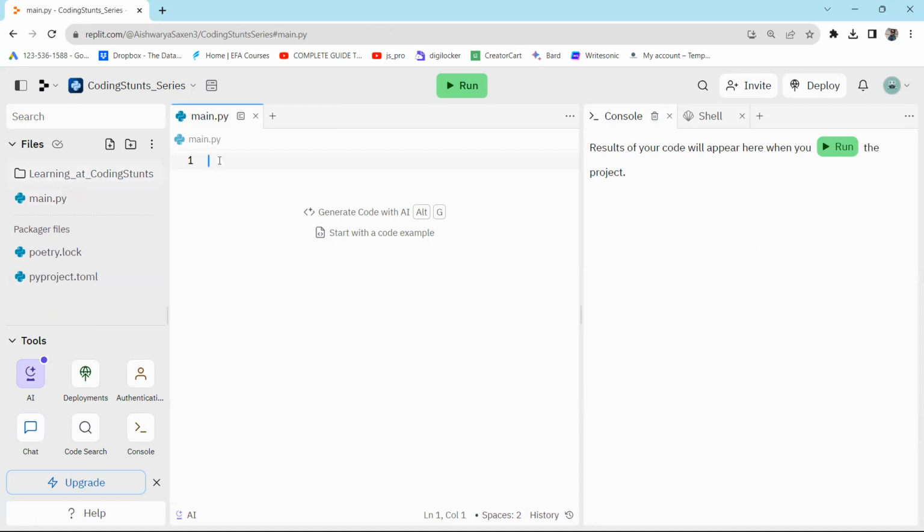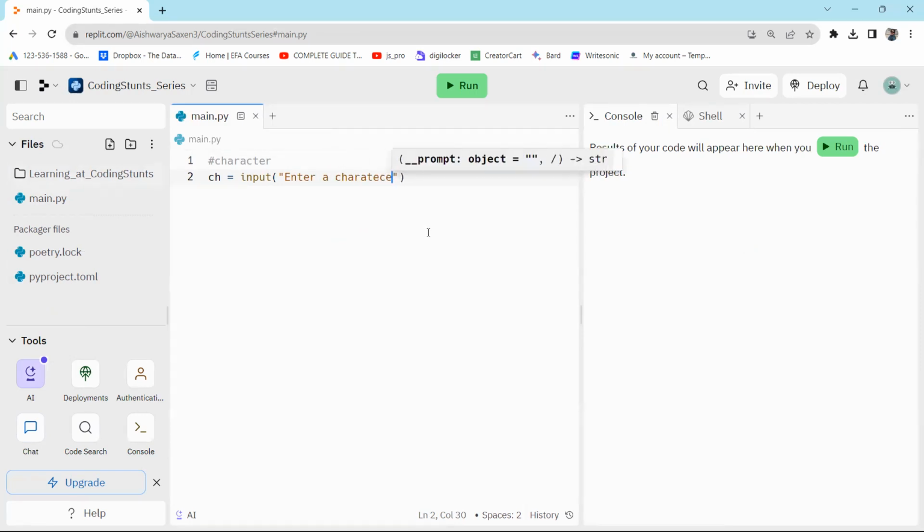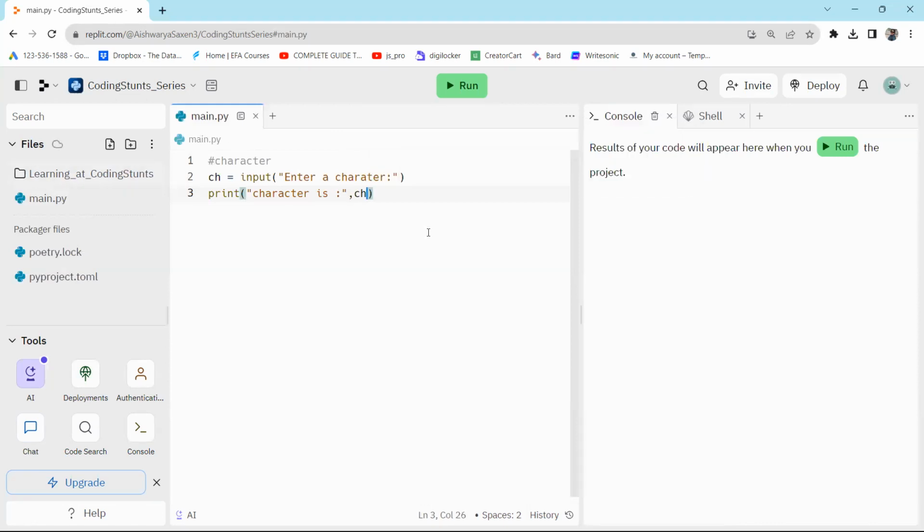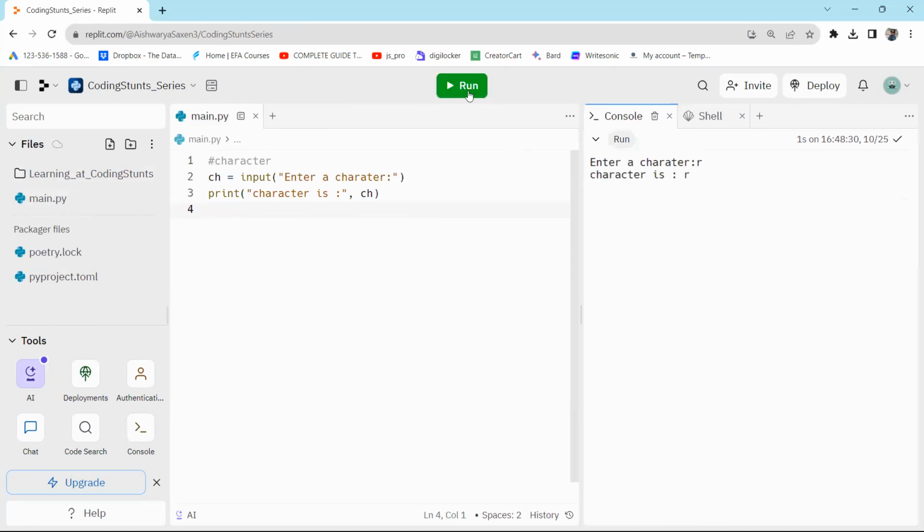Now, if you want to work with a single character, what can be done? Character means a single alphabet. Suppose I'm taking here ch equals input, and I'm writing here enter a character. And here I just print a message, character is ch, suppose. Now, if I run this code, you will be able to see that whatever character we are entering, suppose R, it is printing R. If I take here G, it is printing G. If I take here A, it is printing A.